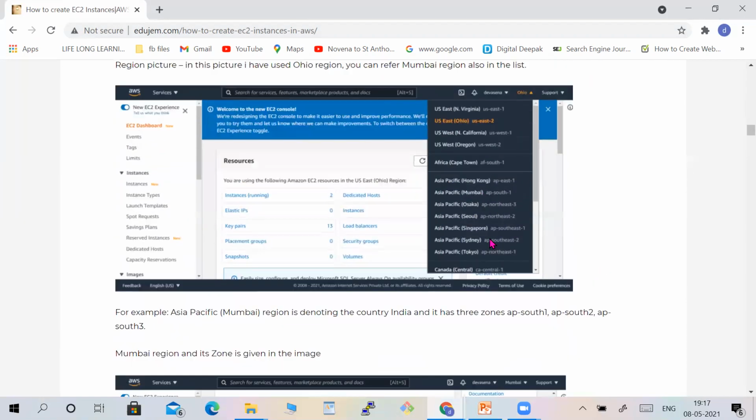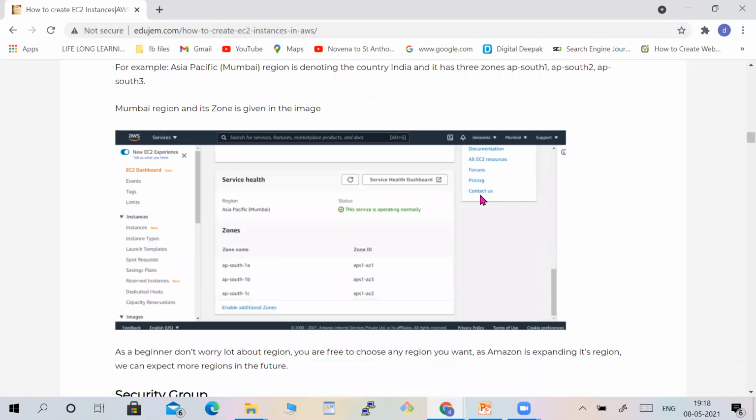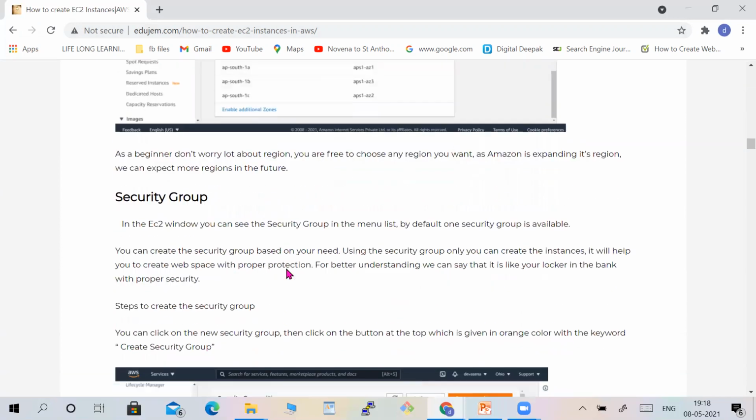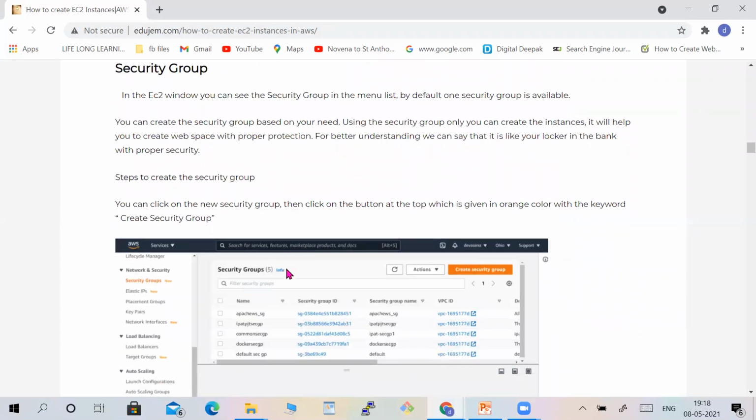Next, I have displayed a region. When I created this instance, I used the Ohio region. For India, the Asia Pacific Mumbai region is given. Under this region, 3 zones are available. That zone details are given at the bottom of the dashboard. In that page, if you come down, you are able to see the zone details: ap-south-1a, 1b, 1c. These are all the available zones for the Mumbai region.